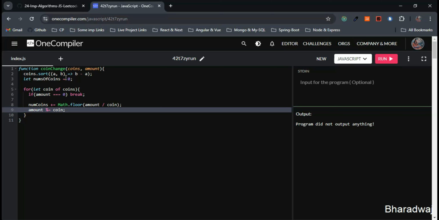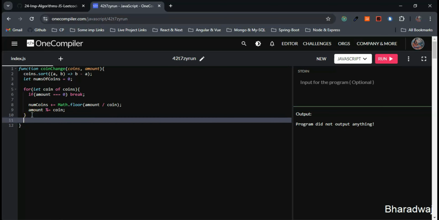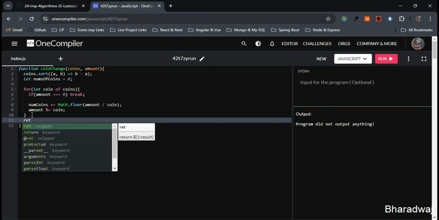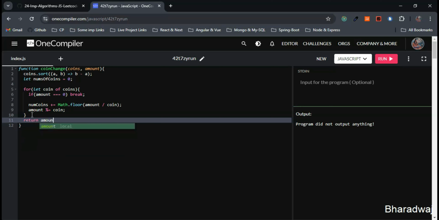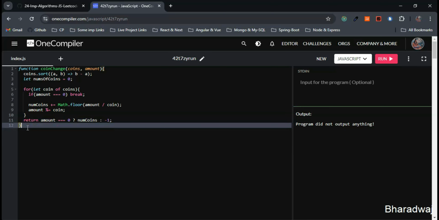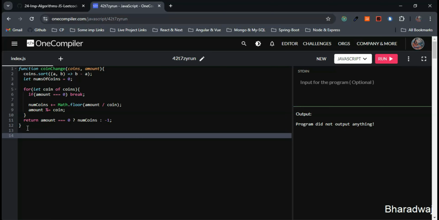If change isn't possible, then we'll be displaying -1. If we have the number of coins, then we will be returning the number of coins. So let me give return amount. If it is equal to 0, then we will return num coins, else -1. So I hope this is clear. Next, let's check this one with the example.